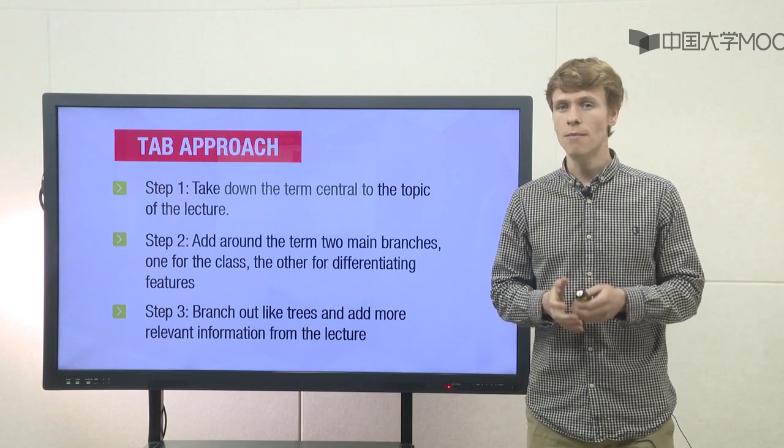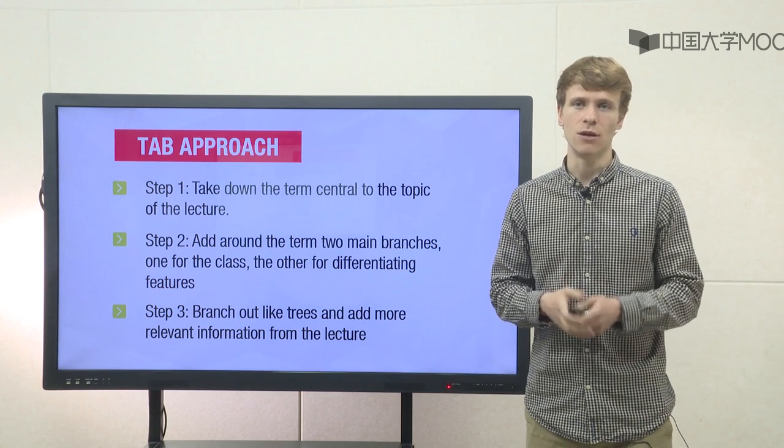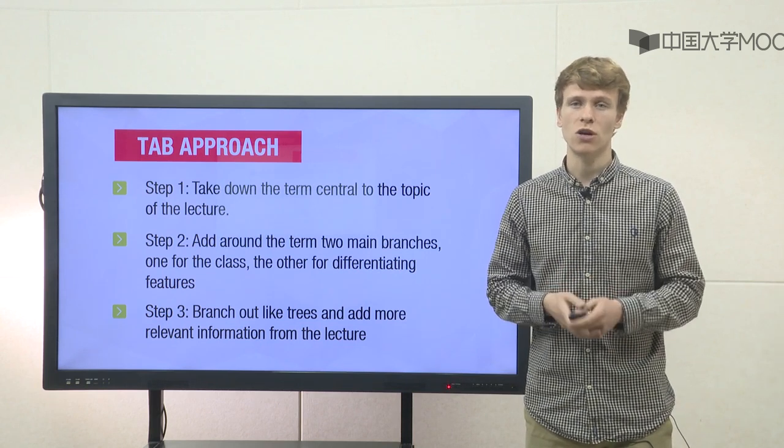And finally, remember that note-taking should form a basis for learning rather than a word-for-word copy of a lecture.